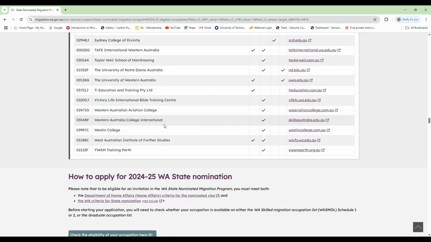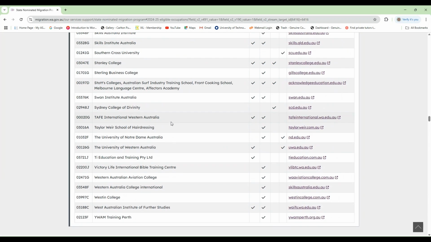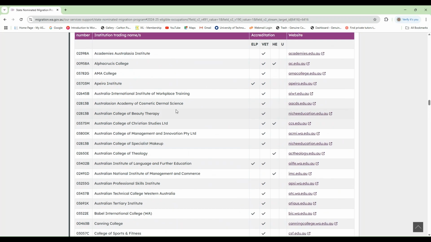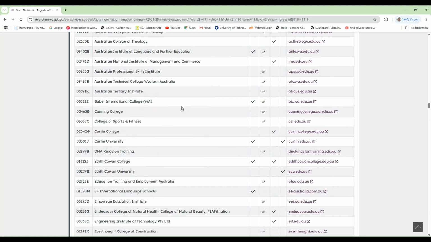If you are confused and don't know how to check the CRICOS register, then you can just land on this page and go one by one. It's not a long list. And if your college, institute, or university is not found here, please don't enroll in that university to get a PR stream path.